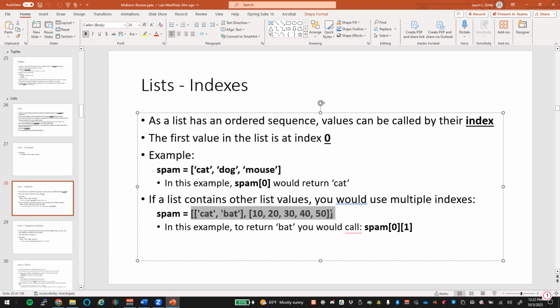If a list contains other values, you would use multiple indexes, meaning if we look at spam equals, then we have an outer list, which has 2 inner lists inside of it. If I wanted to get back bat, I would have to say it's the 0 index first, and then of that inner list, it would be the 1 index, which means it looks like this if we want to get bat back. Everybody got that one? Okay.